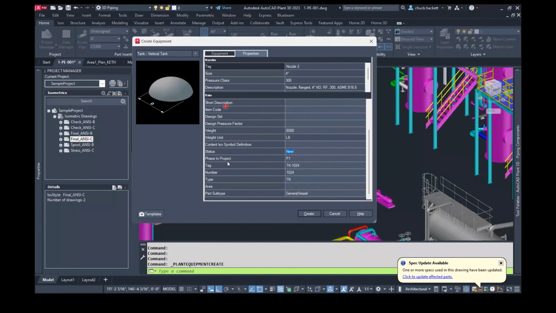And you can add more fields to these. I'm not going to do that right now. I just want to give you a taste of all the information that can be generated. And this information can be exported to Excel for use elsewhere and brought back into Plant3D to update if needed.